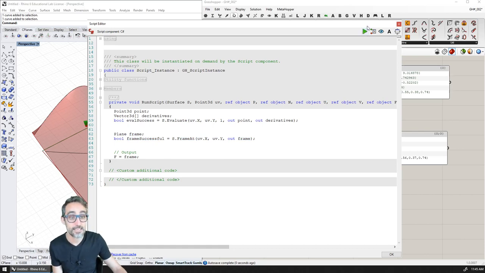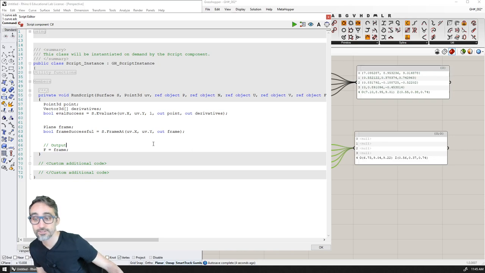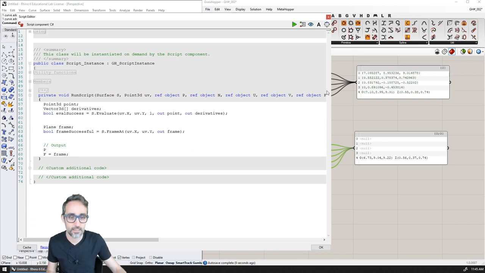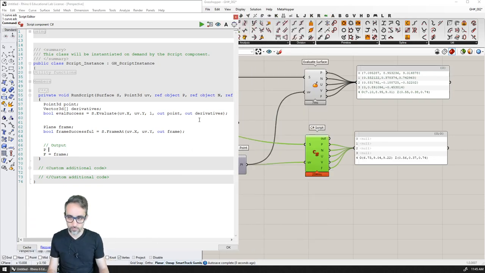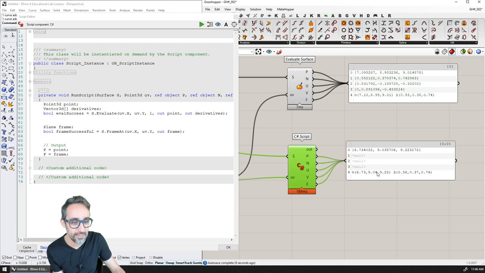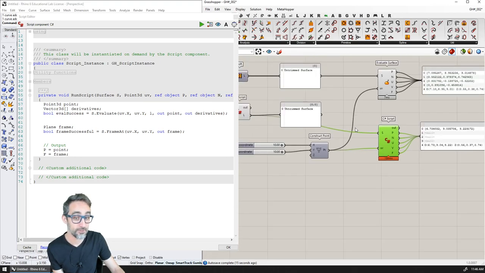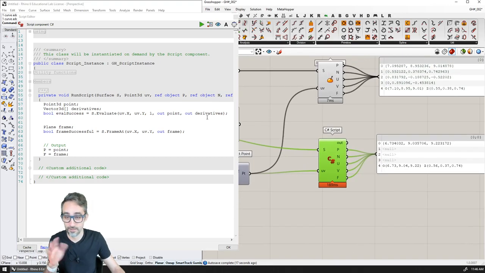I'm going to run this and see if this works. I get no errors. That looks promising. So let's see the results. So P is going to be equal to that point that I calculated. And is that true? I am getting a different point. Well, at least this point and the point of the center, they do match. So that's good. I'm not sure why I'm not getting the same values, but we'll get to that at some point.